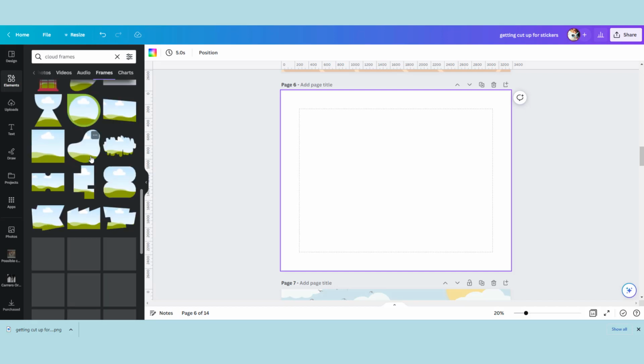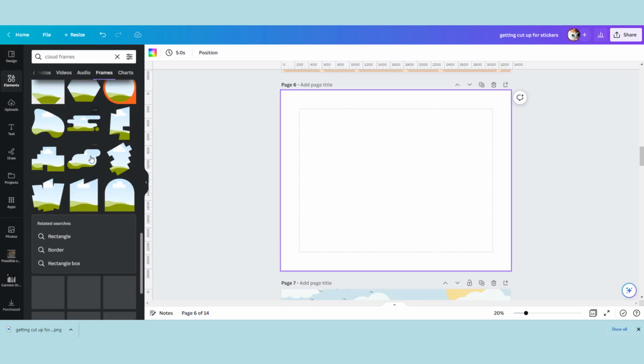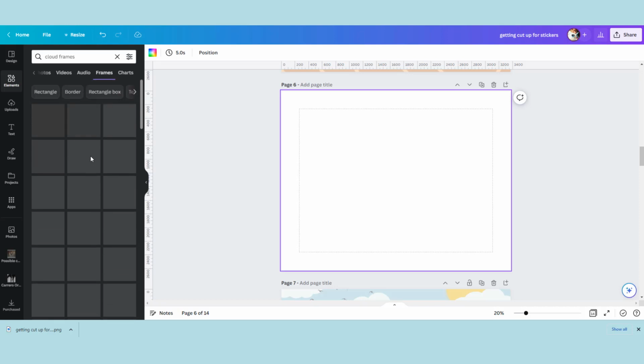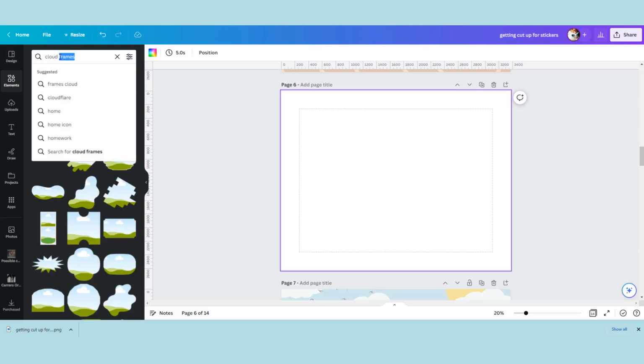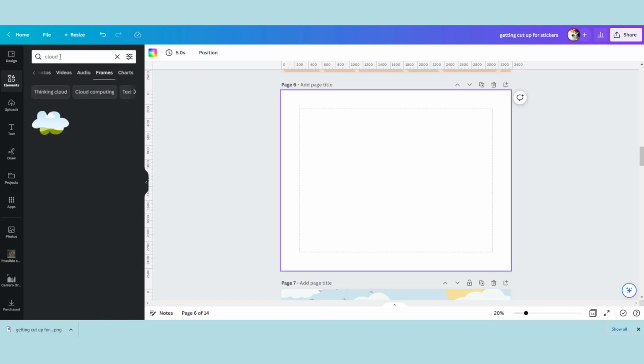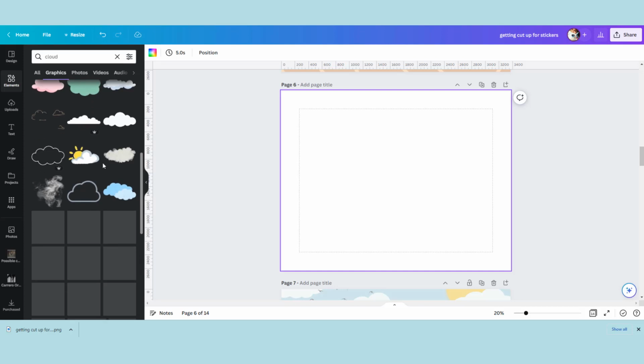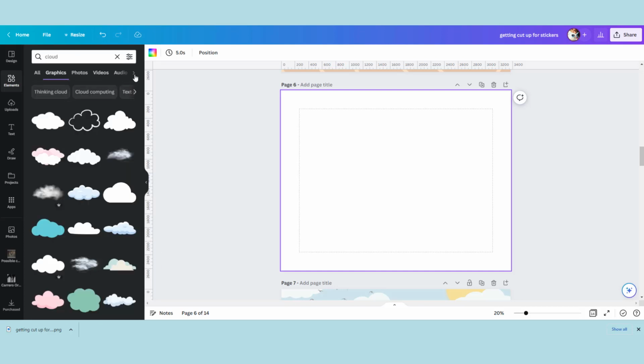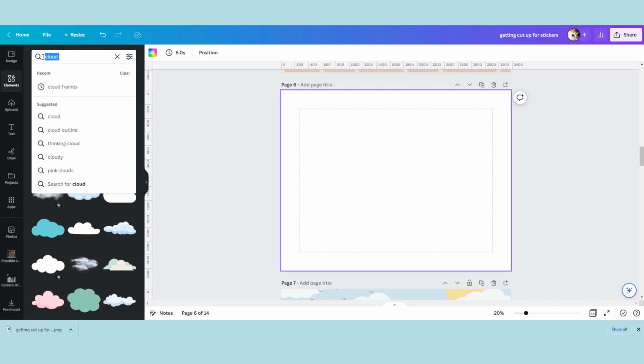Now sometimes on Canva the search terms don't always give you everything that there is, even having a scroll through. So sometimes if you clear your search, take away the word frames, just go into the graphics tab and type the word of the thing you're looking for, sometimes you'll find a little rare frame hidden amongst all the images. There doesn't seem to be one in this case, so I'm just going to go back to frames and pick something else.